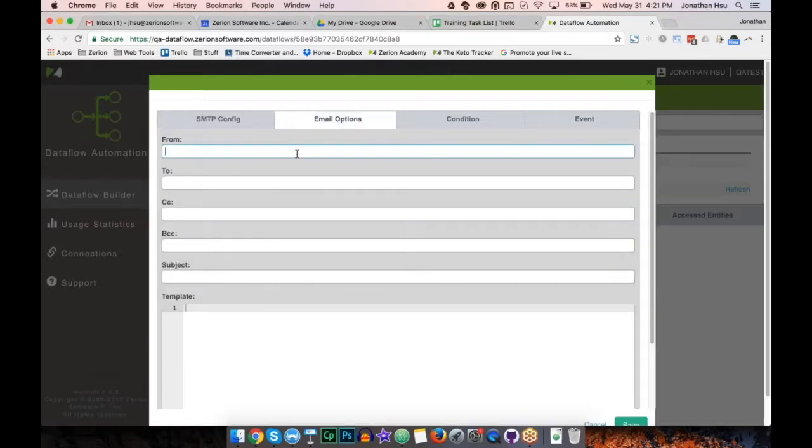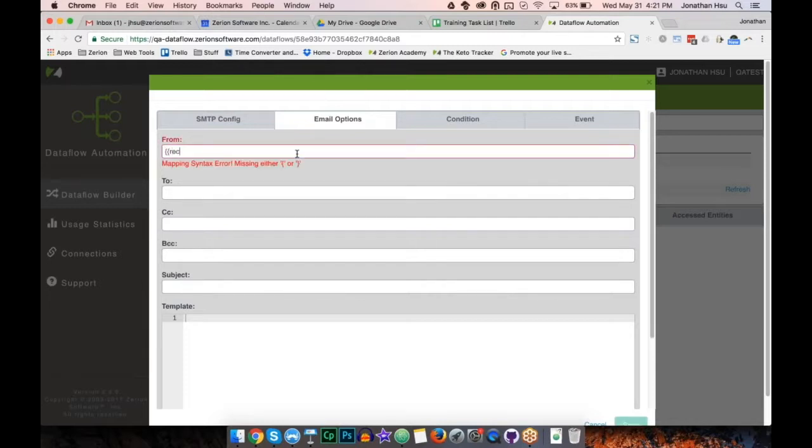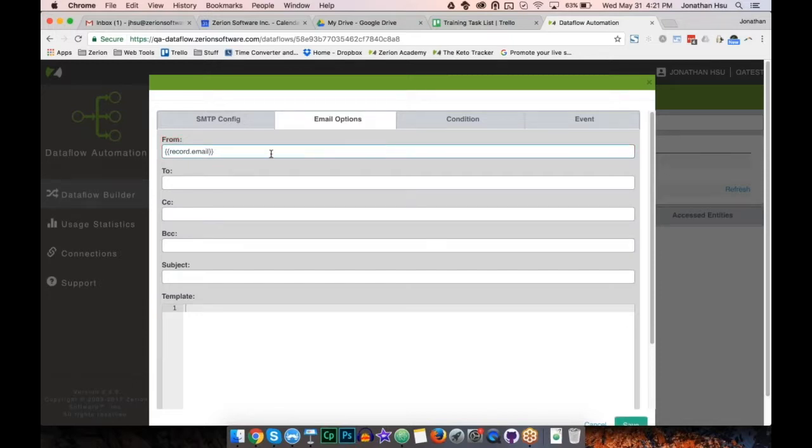For my email options, I'm able to say who this email is coming from. So what I'm doing here is I'm going to take the value inside the record and use the email address, which was one of the fields in my form. I'm going to send this to myself so that I will be notified. And the subject is going to be, we can say, Dataflow error, and I'm going to use the name of my data flow, tracker v2.